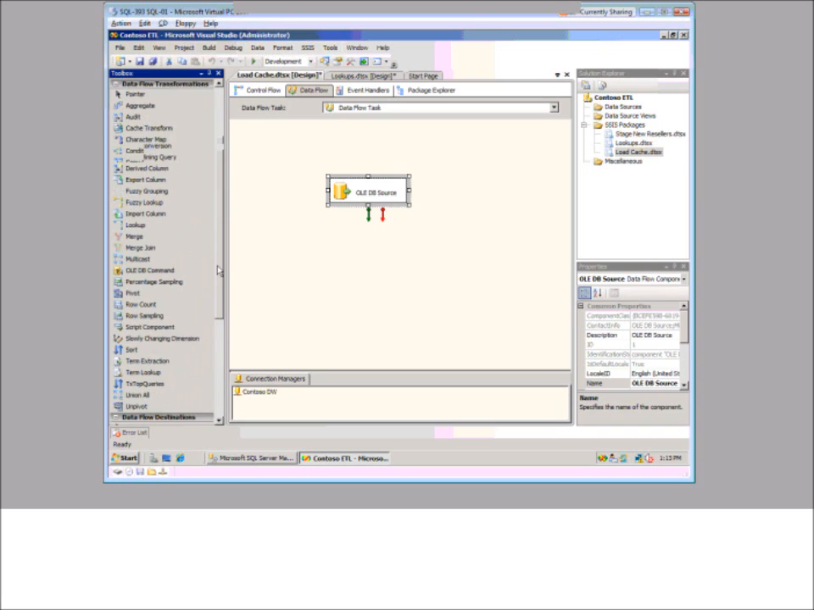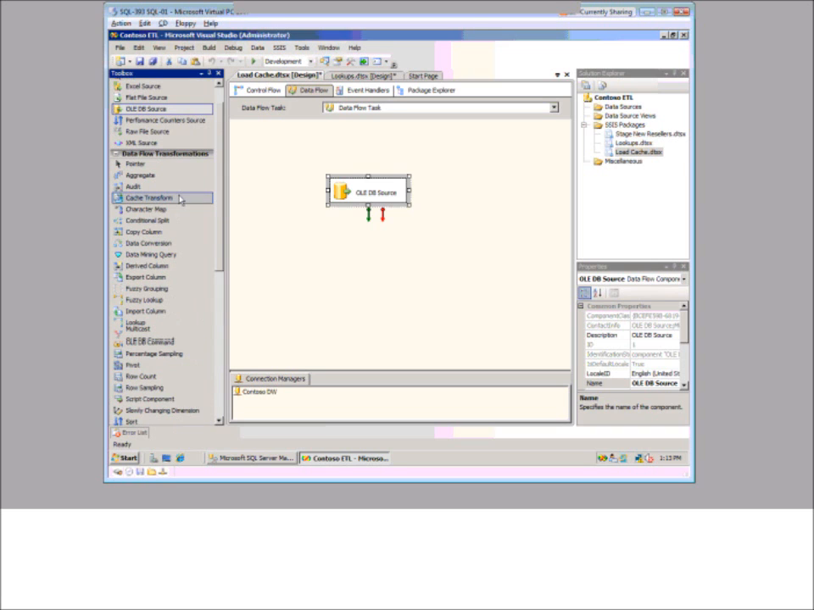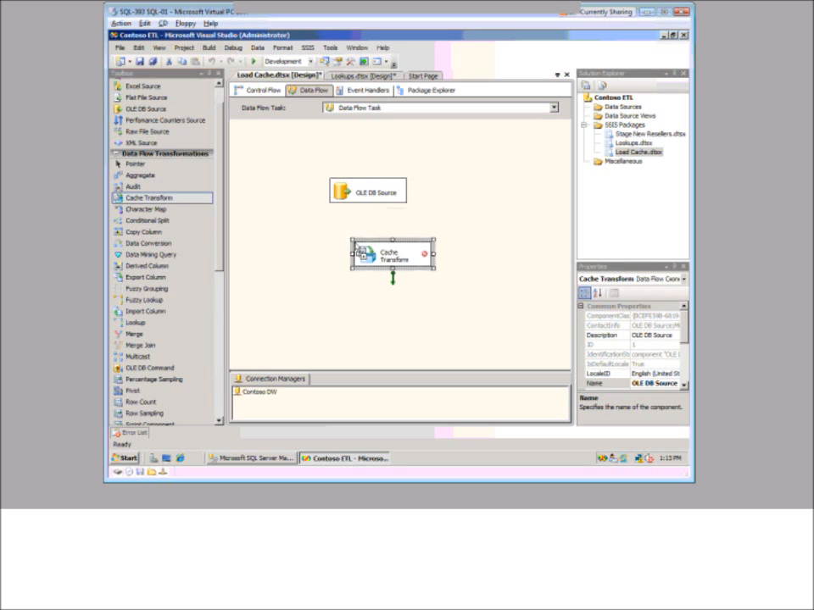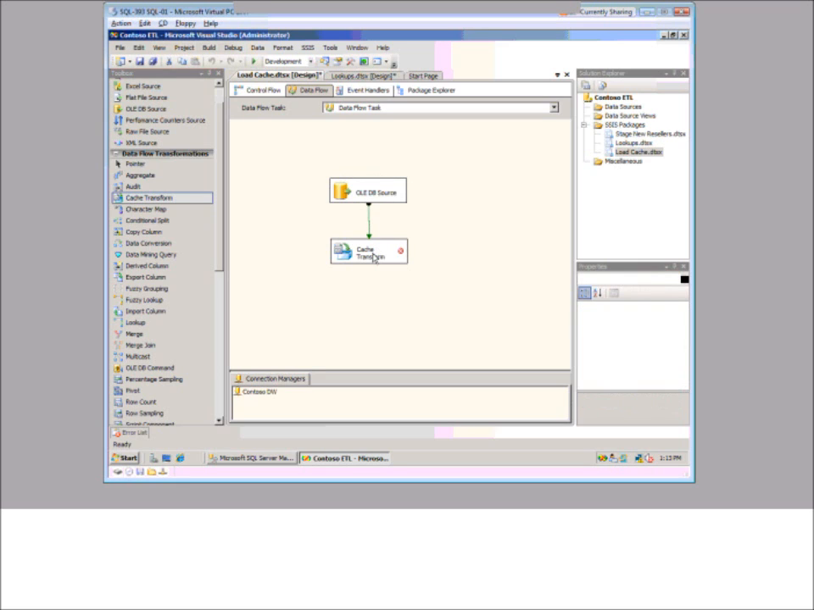Let's see if we can get there's the cache transform right there. So we'll drag that over here. And we need to connect it. I'll bring my green arrow over to connect it. So we're taking a cache transformation to store the extracted data in the cache file.